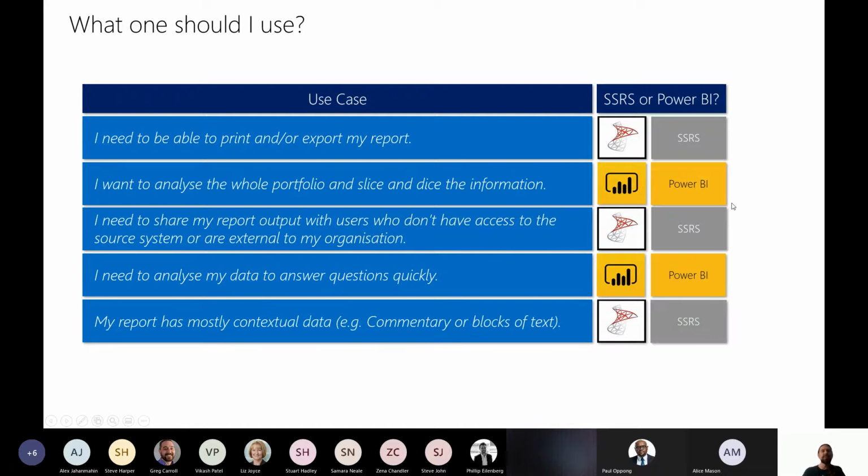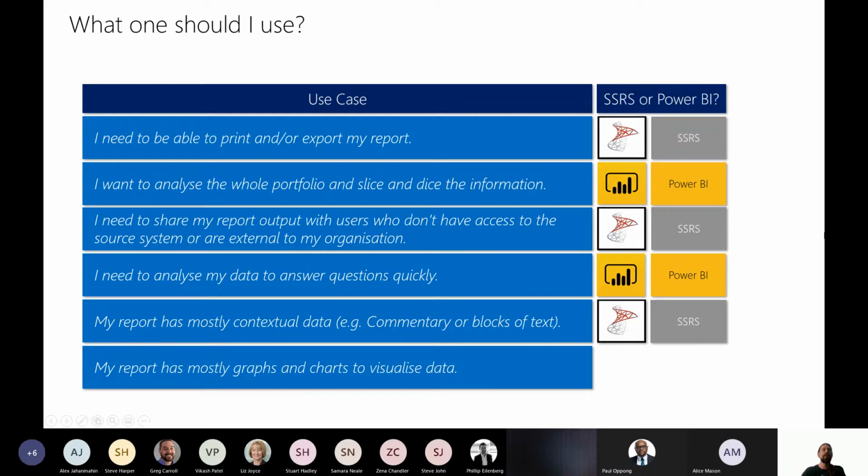My report has mostly contextual data. So by contextual data, we mean commentary in big blocks of text where people are writing an update either on the status of the project or for various aspects of the project, whether it be financials or the schedule. SSRS is your best bet there. And my report has mostly graphs and charts. Power BI. SSRS does have graphs and chart functionality within it, but this is quite limited and doesn't have that nice drill through capability that we get from Power BI.